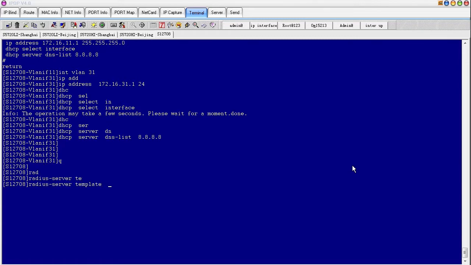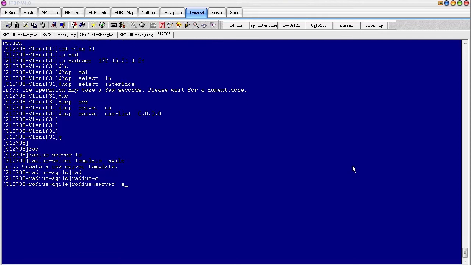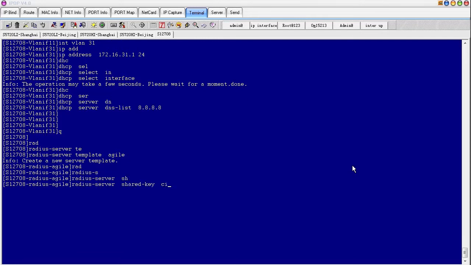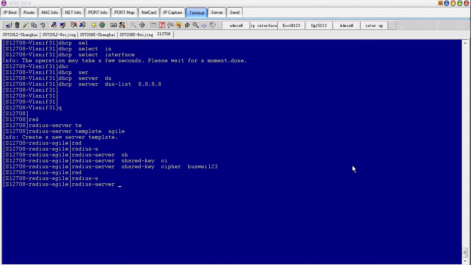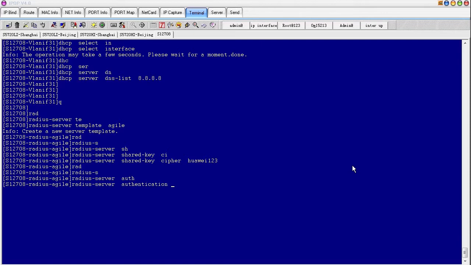Then, configure a radius profile and set the IP address to the radius server's IP address. Set the shared key to the same as that on the radius server and set the authentication port to 1812 and the accounting port to 1813.